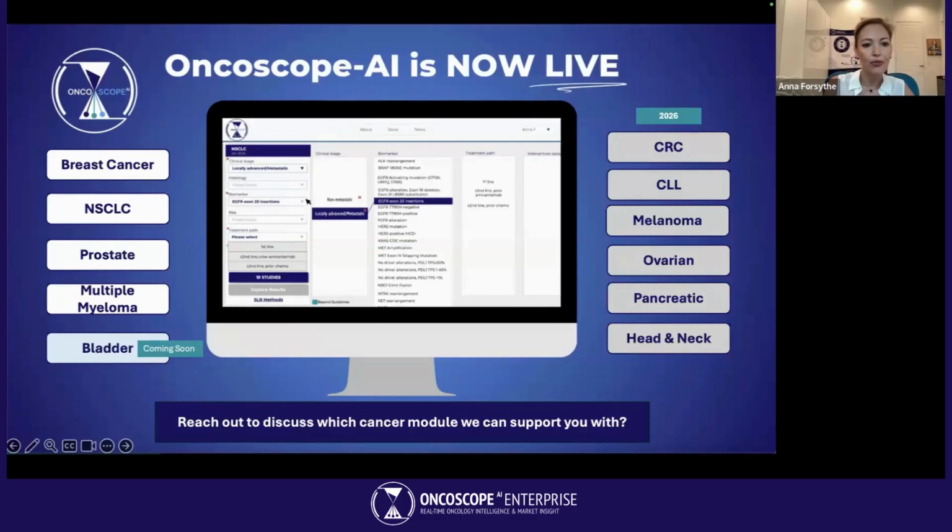This exists for breast cancer, non-small cell lung cancer, prostate, and multiple myeloma was launched earlier this week, and we're actively finalizing bladder. There's already a list you could see on the right for the next year, but basically any cancer could be built in approximately 6 weeks to 2 months. Yes, because it is a systematic literature review. It is not something you can run in 1 second.